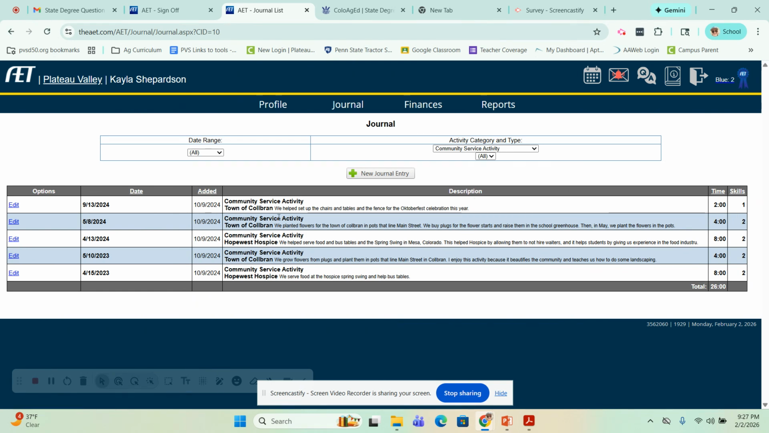The second thing you really have to check is that it is more than one different activity, at least 2 different activities. So I see here that she has listed like Town of Colburn setting up tables and chairs, Town of Colburn planting flowers, but then down here Hope West Hospice serving food at their fundraiser. Town of Colburn again, so she does fulfill that. Be very careful to go through this with the kids.